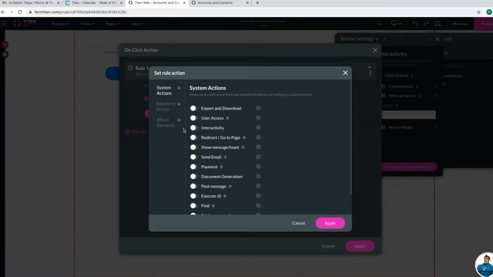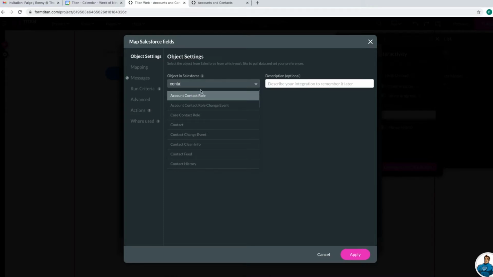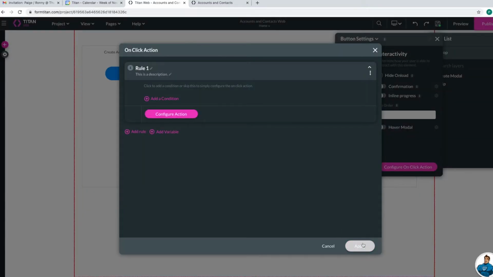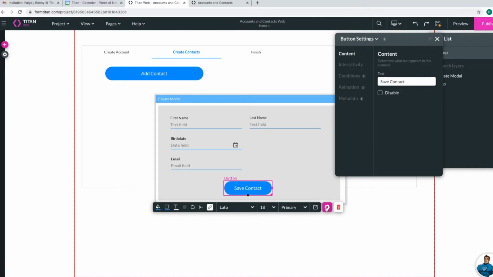So the first rule is that we want to create the contact. Configure Salesforce action. Let's do a push. And we are going to do contact, create contact, mapping. So last name, we'll go to last name so we can see contact last name, contact. Oh, I labeled them both last name. Hold on. Let's redo that. Apply, apply. This one should be called first name. That was easy to fix, no problem. And then let's go back into setting that push.